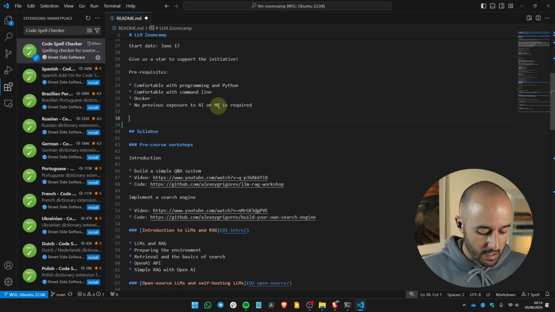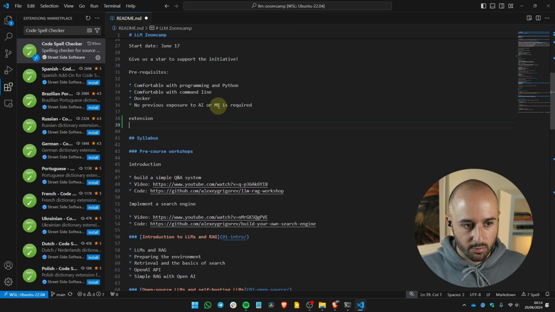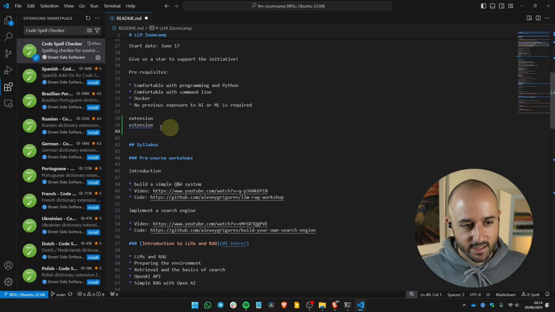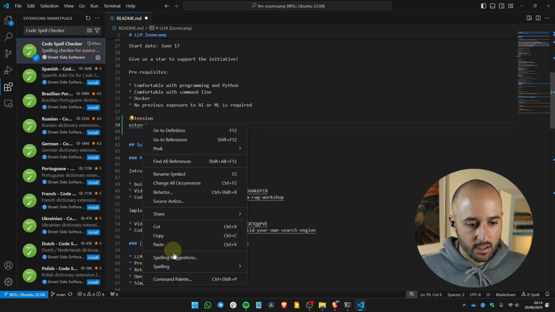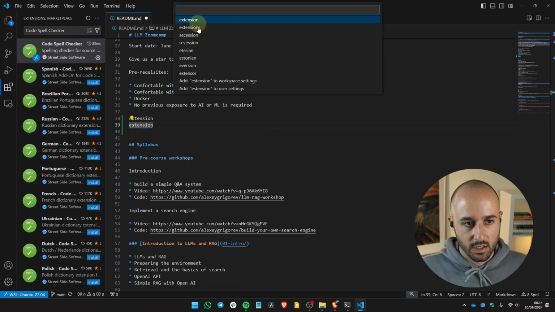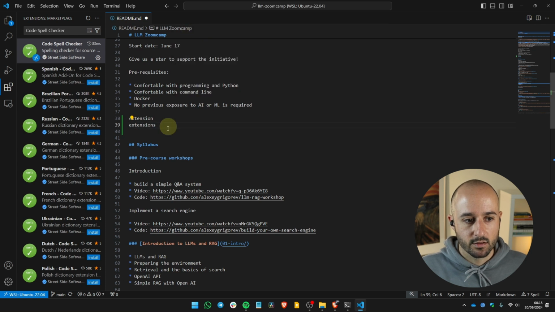So for example, if I type extension, this is the proper way of writing, right? Then if I type extension with an S, it's an error, it's underlined. If I right click, spelling suggestions, it shows me options to correct this. Extensions or extension, whatever. So you get the point.